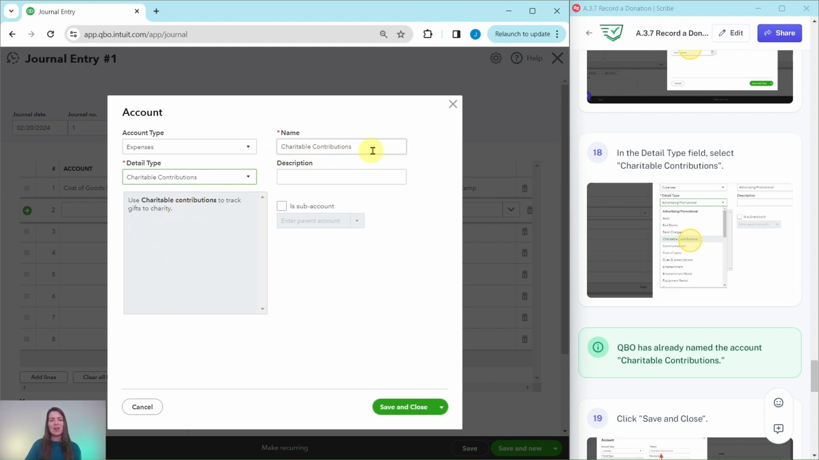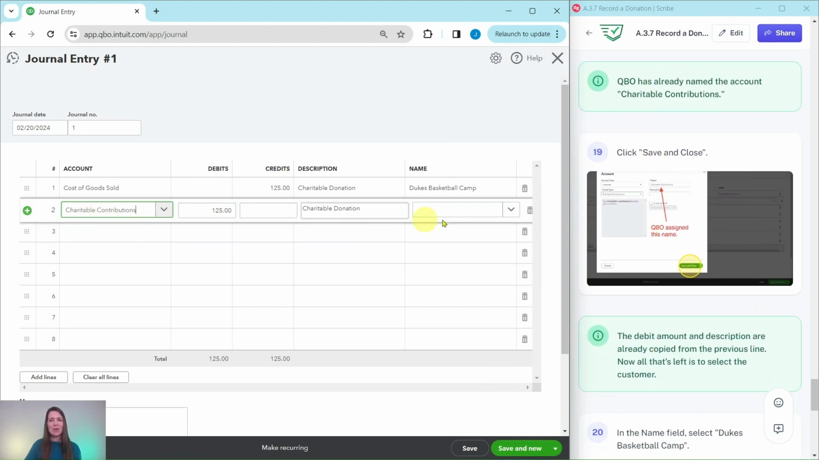The name has already been filled in by QBO based on what we had selected in this detail type. So we are all good here. All we need to do now is just click on save and close. Go ahead and click on it. And that has now been created.